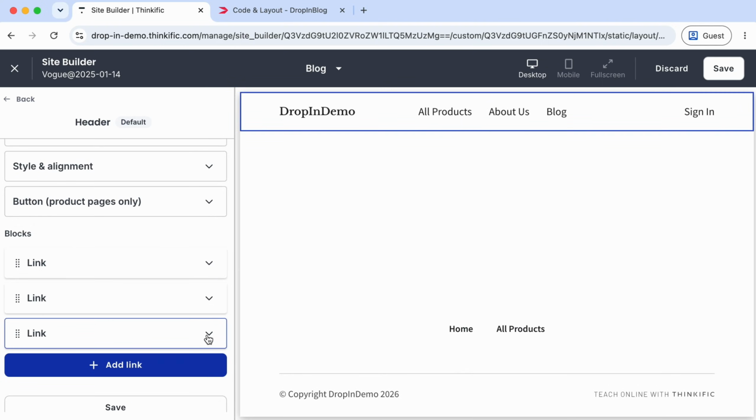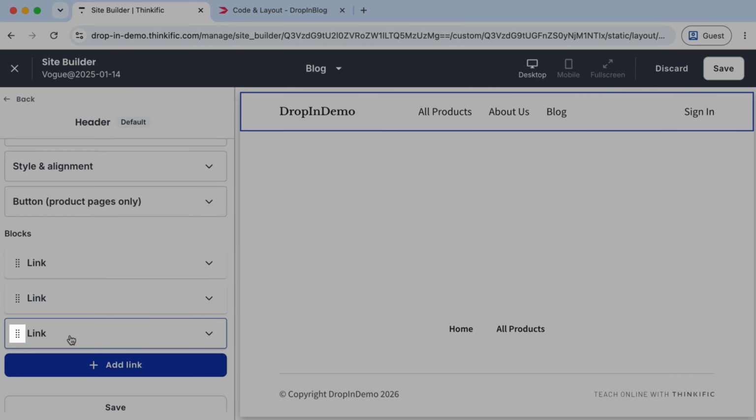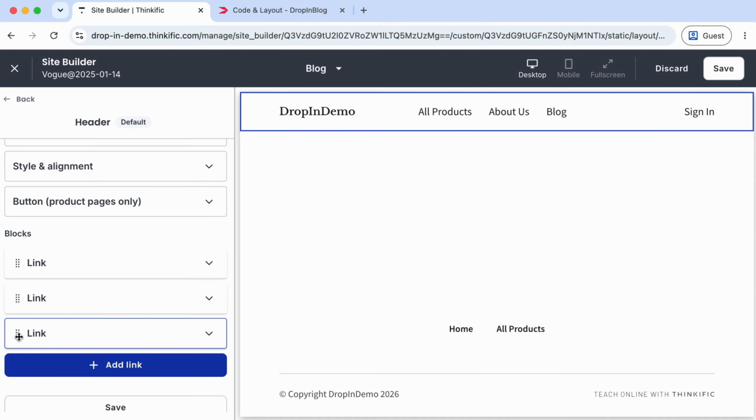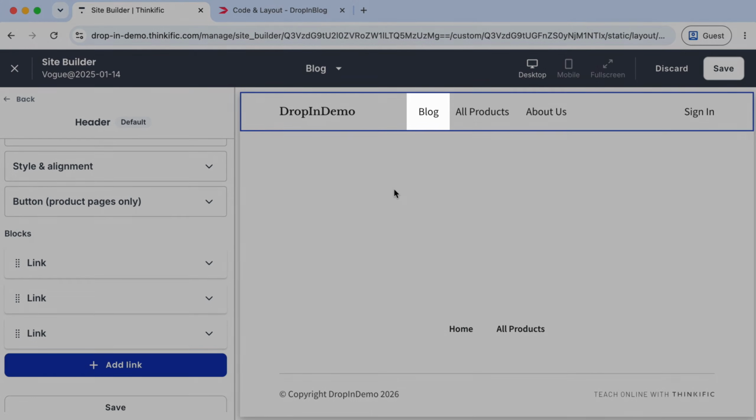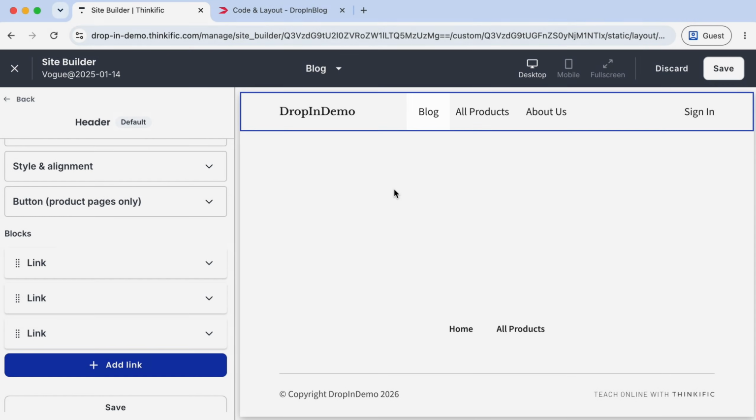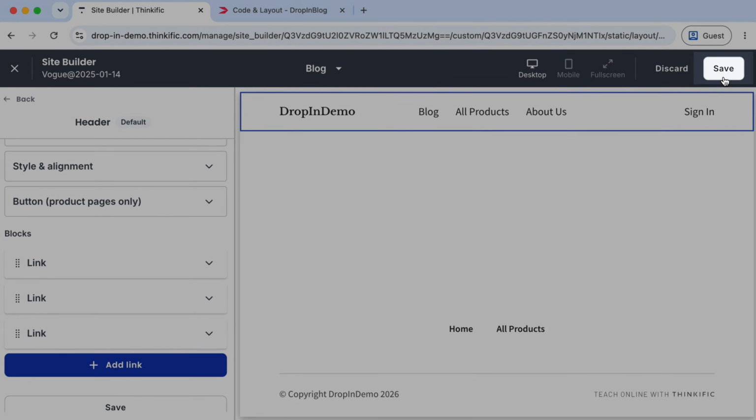You can move your blog link to come first or before another link by hovering over this icon on the link we are currently working with, then simply clicking and dragging to your desired position. We've put it before all products, and you'll see it appear on the preview here. Once satisfied with its positioning, click on Save.